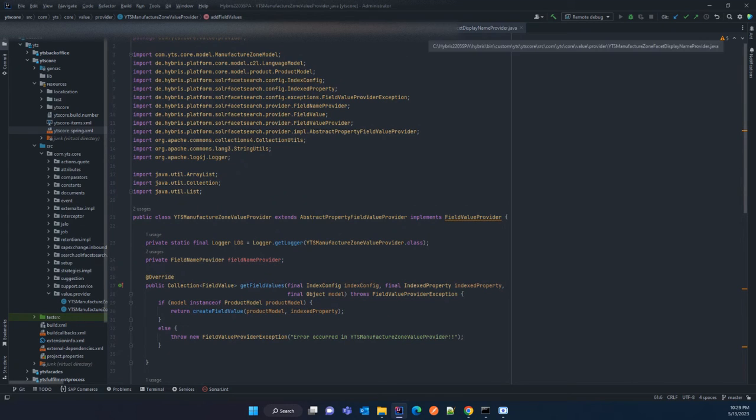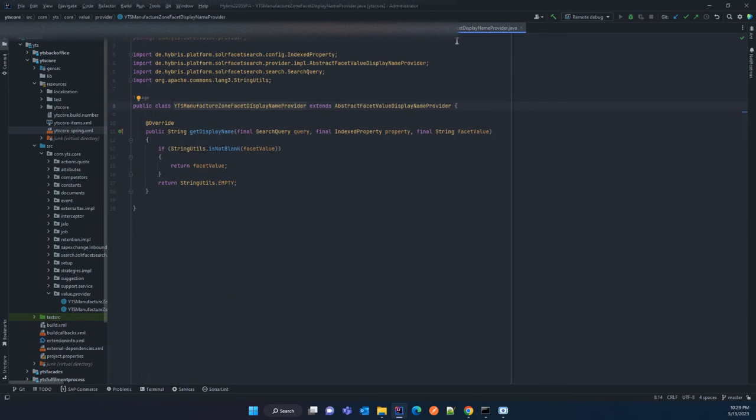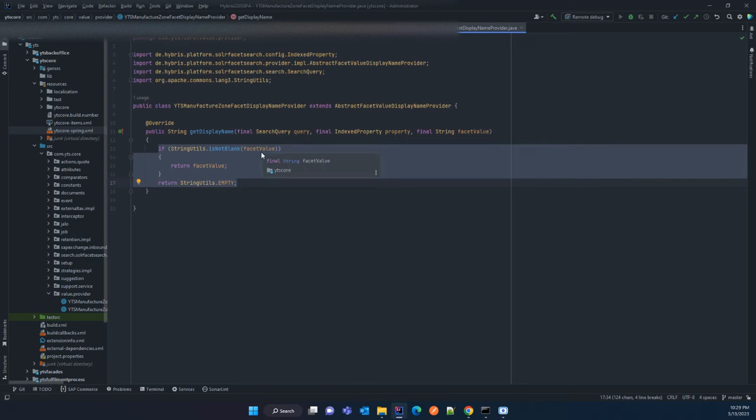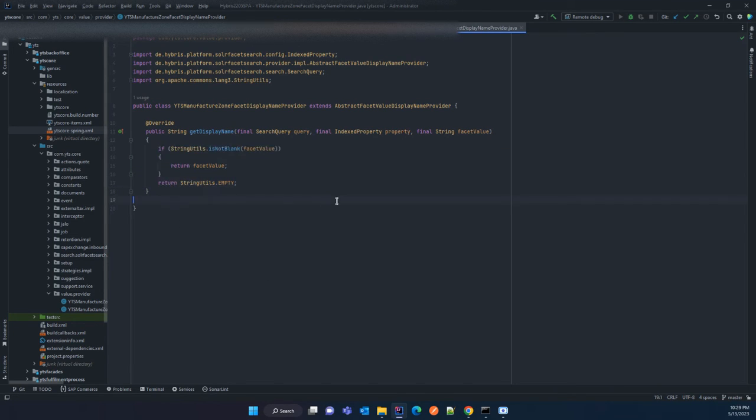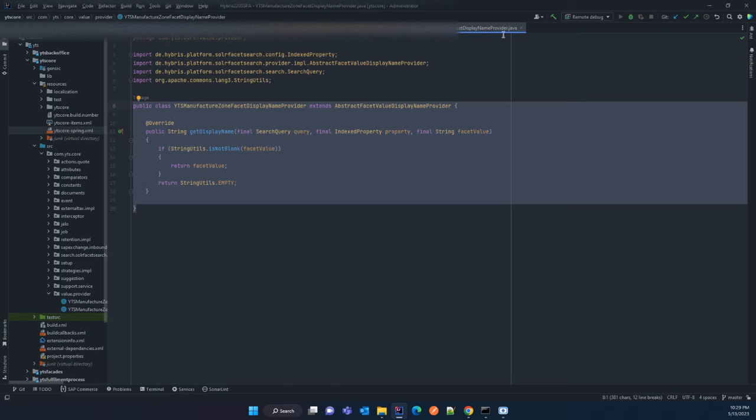Once this is done, let's see the YTS manufacturer zone facet display name. If you come here, this is a simple logic. I am checking whether the field value name is blank or not. If it is not blank, I am directly passing that field value, or else I am returning empty. If you want, you can omit this, but if you are configuring the display name, it will be better, as it will not throw the null pointer exception. So it will be useful. It is recommended to use the display name value provider. You should configure this as well.